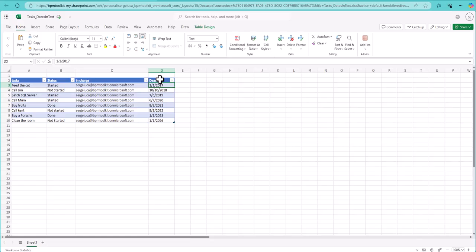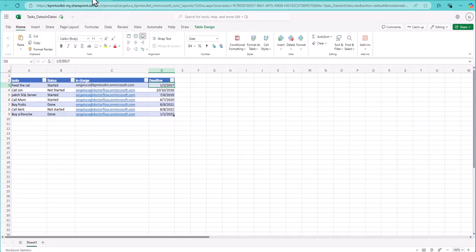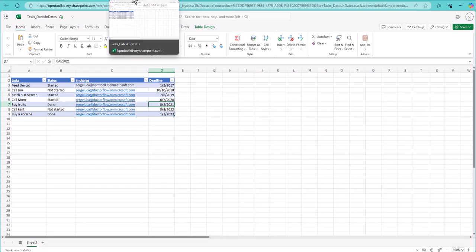And actually, we have two files, one containing the deadline in text format, like this, and another file, same name, but with dates, containing the deadline in date format in Excel. Okay? So there are differences. Make sure that you upload both files into your OneDrive for Business. And then we can start creating the Power Automate flow.